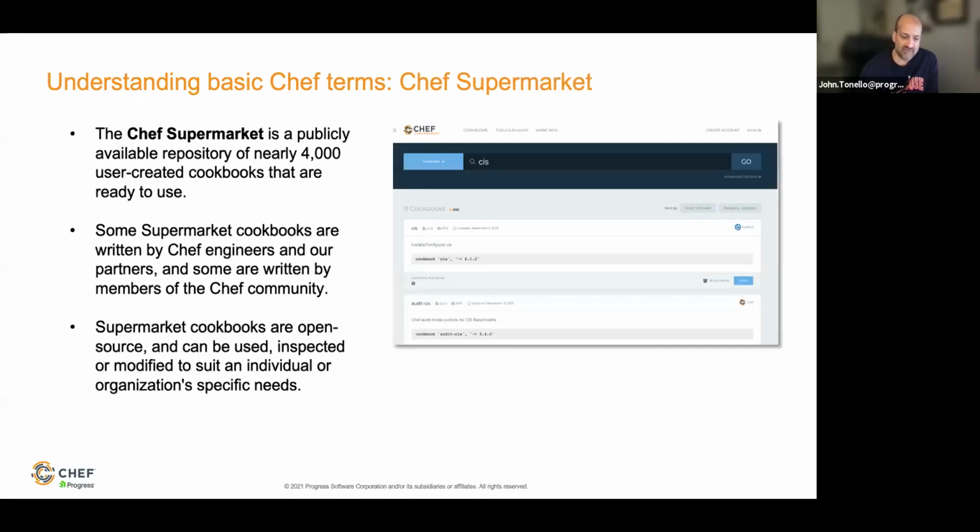In addition to all these in-house capabilities, Chef also oversees the Chef Supermarket, which is a publicly accessible repo of thousands. The last time I checked, late last week, there were about 4,000 user-created cookbooks that are ready to use. And what does that mean? That means that people who have a particular task they want to do, whether it's installing Redis or creating client runs or installing different packages, chances are good now in 2021 that someone has done that before. And they've made a cookbook and other content freely available.